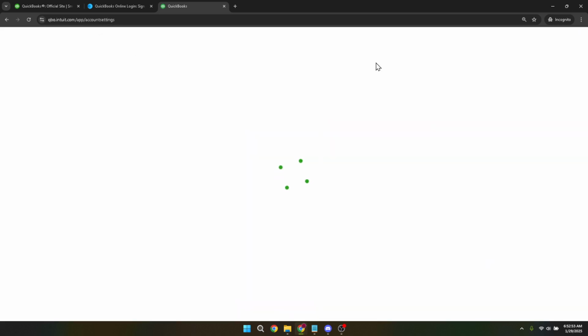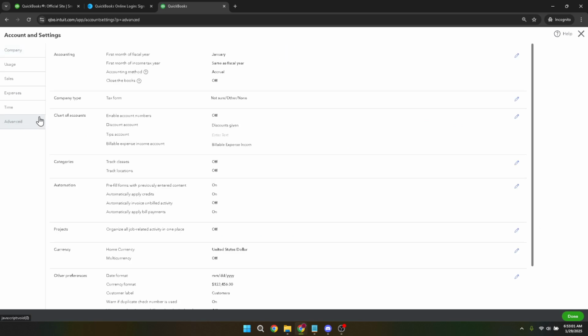In your account settings, look for the Advanced tab. This tab contains various options for additional features that you can enable. Click on Advanced to open a new page with a list of configurable items. Here you'll see the option for currency. Click on Currency and you'll notice the setting for multi-currency.